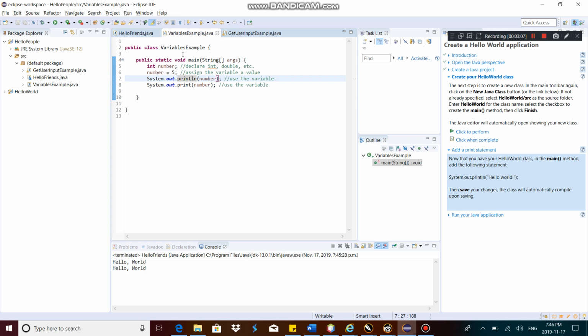For this example, we have our public class variables example. Then I have our method header again, so public static void main string arguments. Within here we have our instructions for what we want this method to do. I declared our variable as an integer, and I gave it the name number. Then I assigned the variable number the value 5. And then I printed it out twice onto the screen, because you can use this variable as many times as you want within this method.